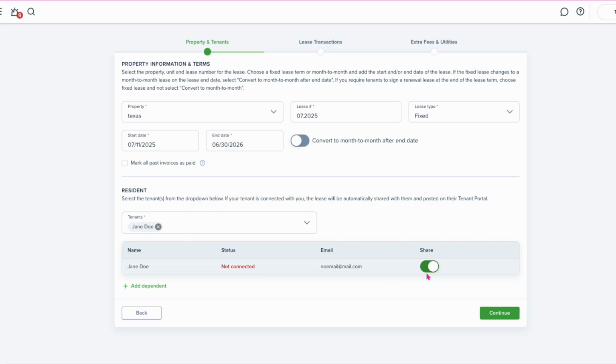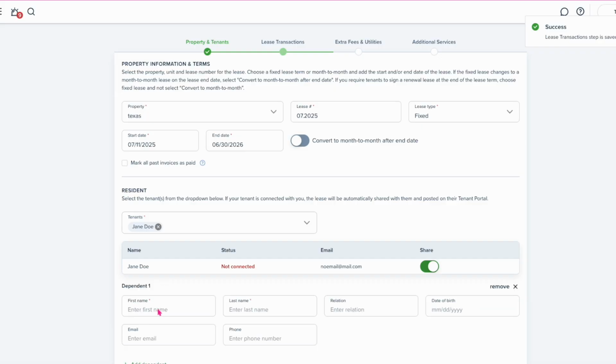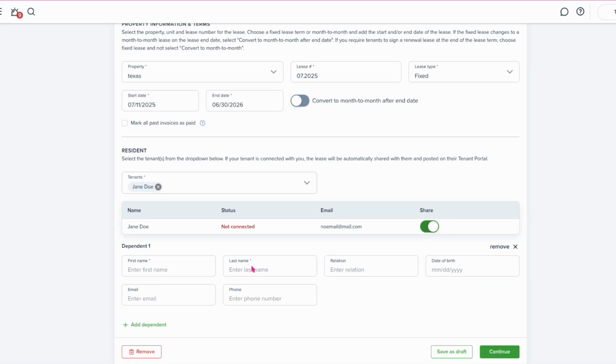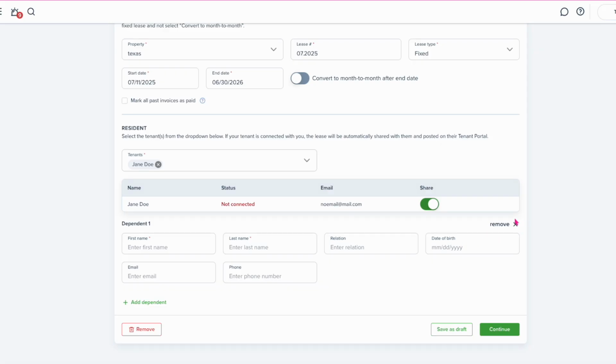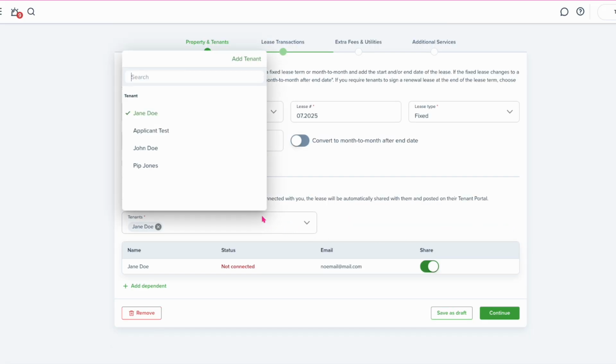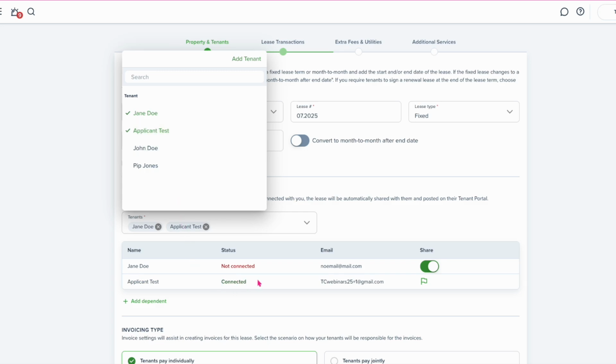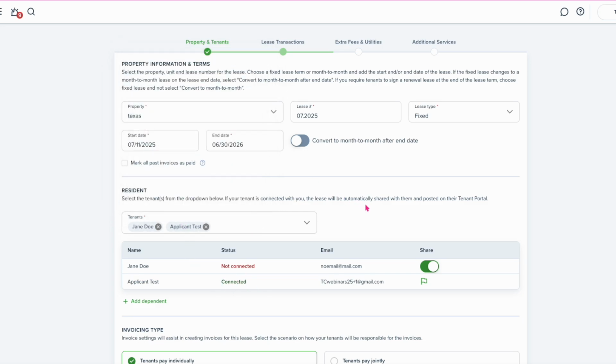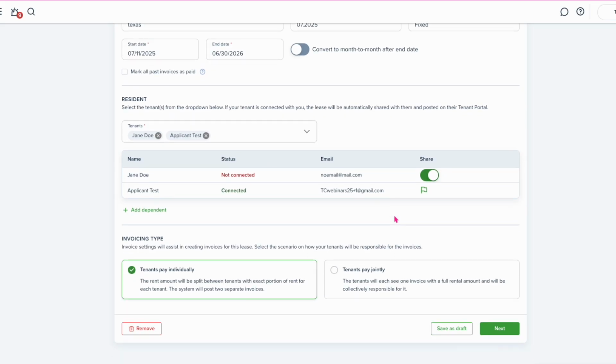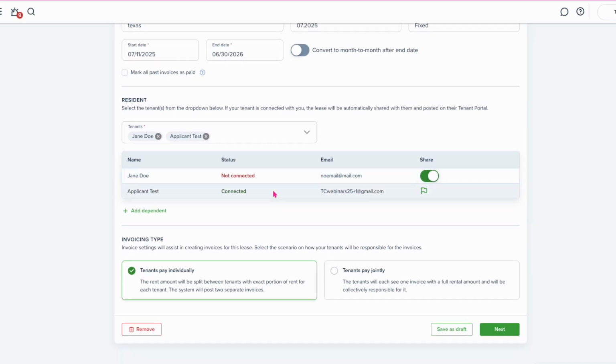Down at the bottom of the page, you will see the tenant listed. Across from their name, you will have a toggle to share the lease with the tenant or not. If you would like the tenant to pay online, you will want to share the lease with them. Underneath the tenant, you will find the option to add any dependents or people residing in the home but not a leaseholder. For any roommates, guarantors, or housing authority, you will want to click on the box that has the tenant listed and select that tenant from your tenant contact list. I'm going to select a second tenant, which we will pretend is the housing authority.